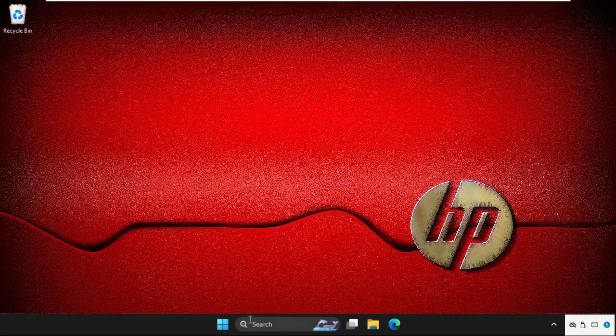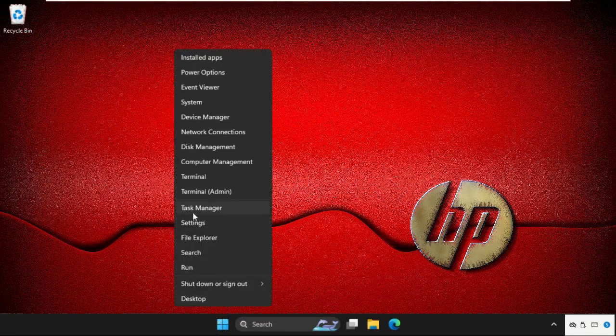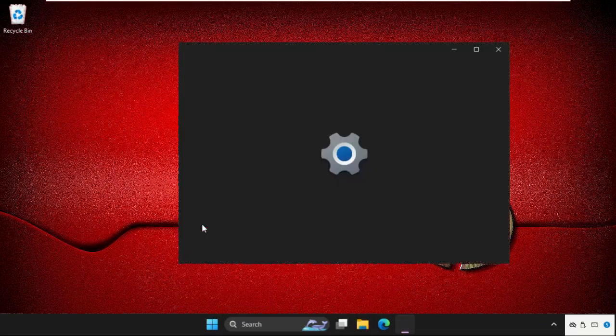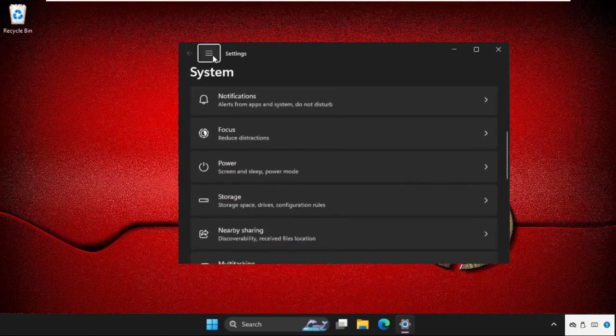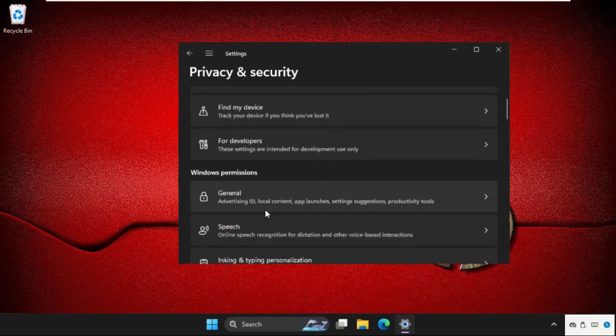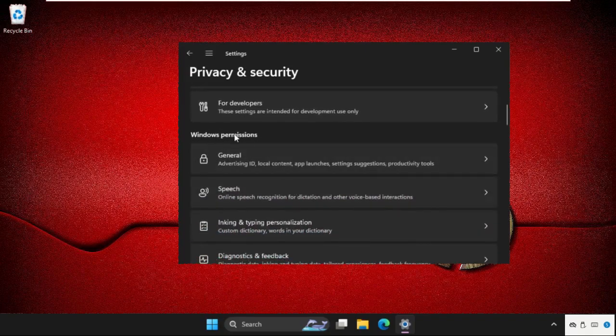In the first step, just right click on the start icon and click on settings. Once we are here, click on these three lines and select privacy and security. Once we are here, we need to disable some of the Windows permissions applications.